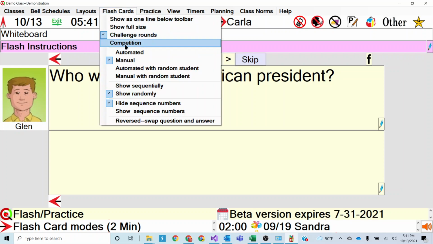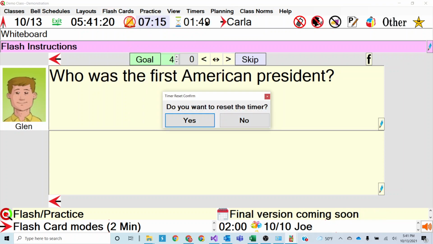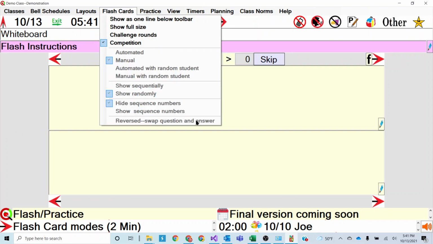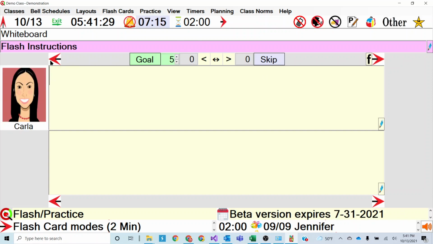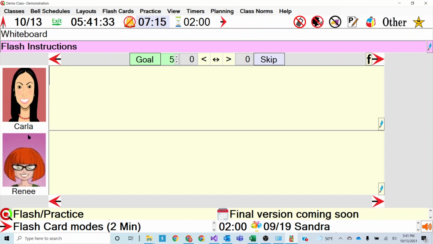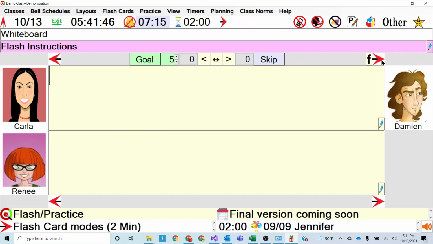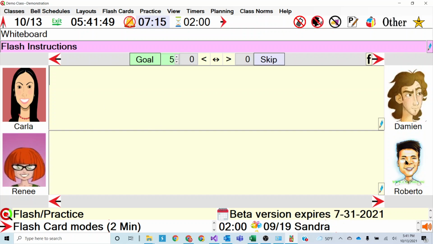And then if I go to competition, yeah, there's no such timer going on. I'll reset this. Competition basically has one team against another team, and I like to use this for bringing up students to give hints to another student to guess the answer. Renee will be able to see the board. Carla has her back to the board, and Renee can give prompts, but not say any words that are on the screen until Carla says the right answer. And they'd be going up against Damien and Roberto.